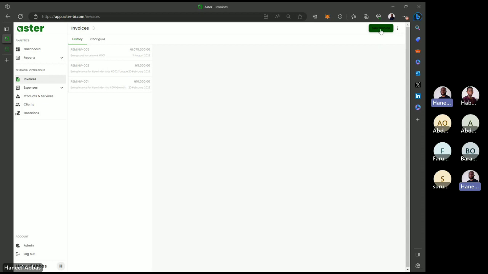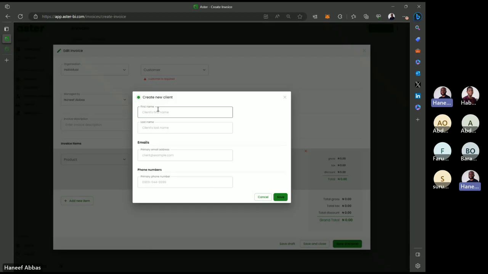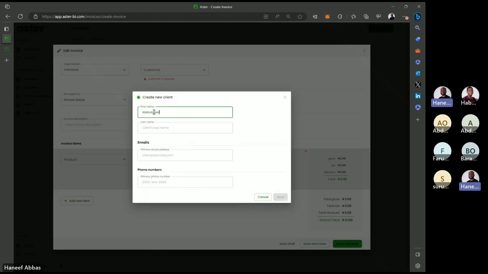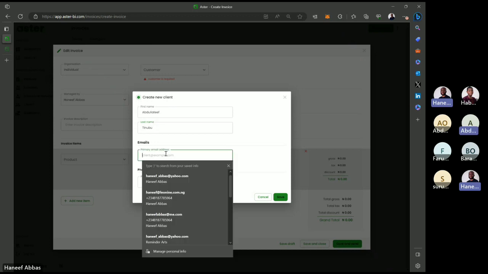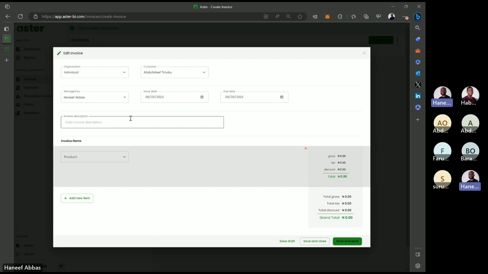If I wanted to create a new invoice, I can come to new invoice, and assuming I'm adding for a new customer that is not on my list, these are the existing customers. I can just choose add new, and then I'm creating this invoice for Abdulatif. So let me use your name, Abdulatif Tinubu, for example. Now I'm not going to add any email address or phone number. I'm just going to save this client. Once I do that, it allows me to do that.